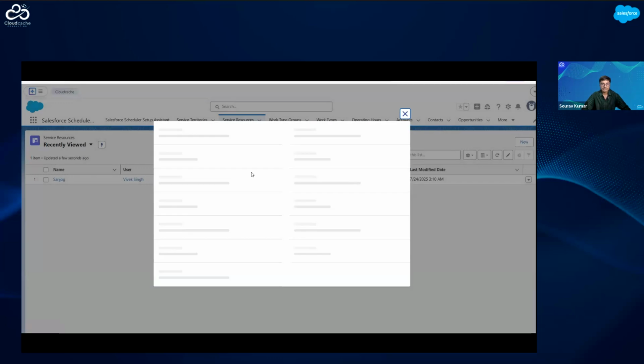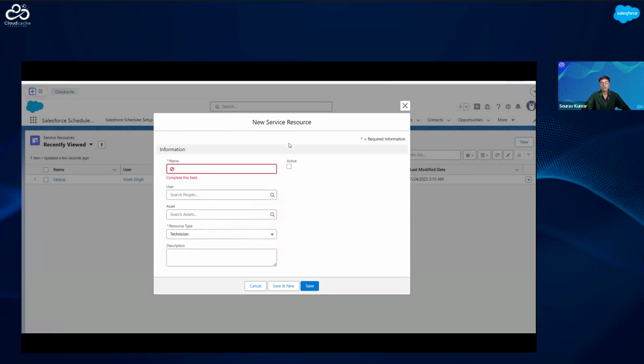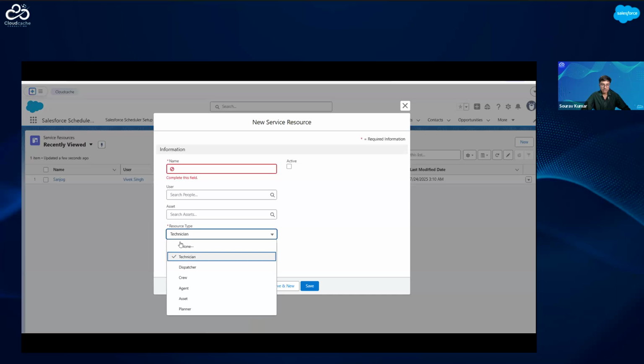Just to show you, if I hit new, this will be the name of my resource, who will be taking care of the territory, and who will be the user. If you have any assets, they will go inside this. Then the main point is the resource type, where we establish the expertise of that particular resource. He's a technician, a dispatcher, a crew agent, an asset, or a planner.